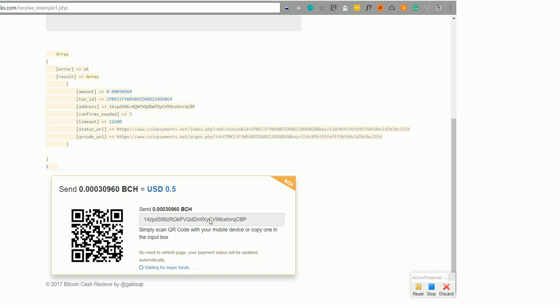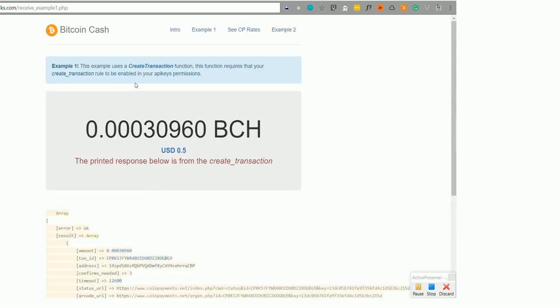This is the BitcoinCash wallet address to use, and then this is the amount to send, and this is driven by an API, by IPN, which sends responses or notifications to the server.